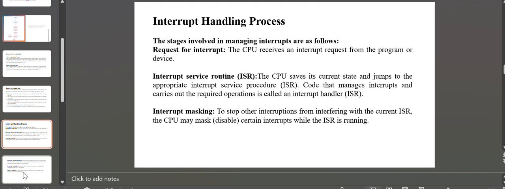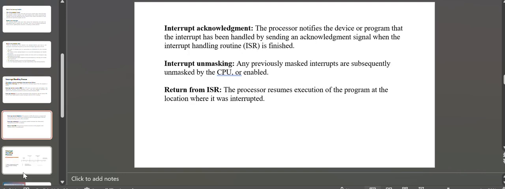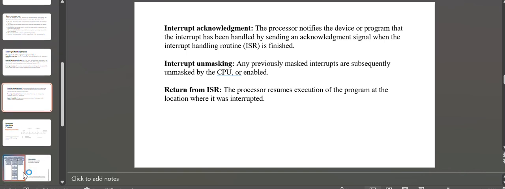Next thing is interrupt acknowledgement. The processor notifies the device or program that the interrupt has been handled by sending an acknowledgement signal when the interrupt handler routine is finished. Next one is interrupt unmasking. Any previously masked interrupts are subsequently unmasked or enabled by the CPU. Return from ISR. The processor resumes execution of the program at the location it was in.